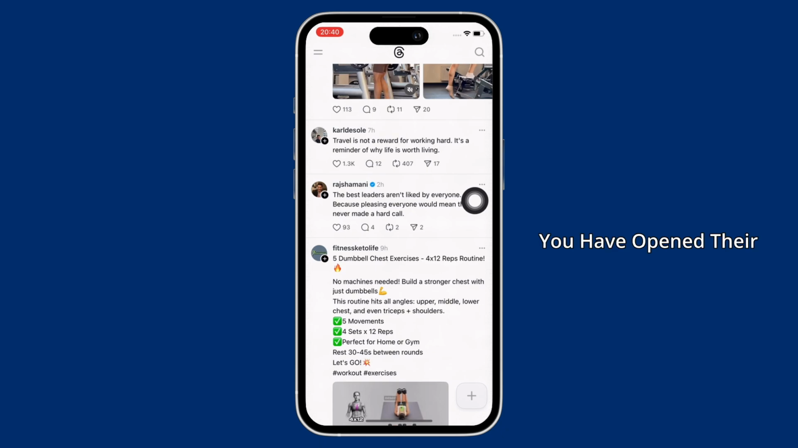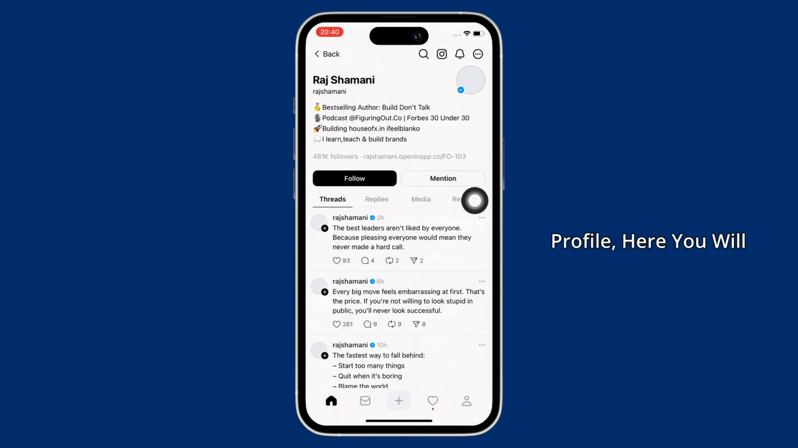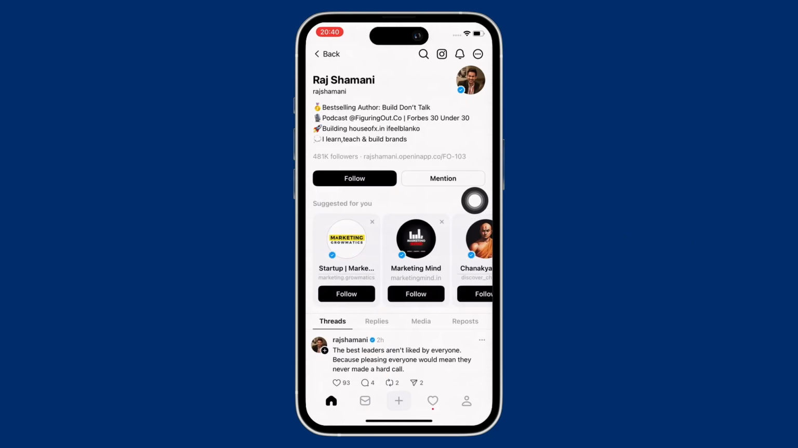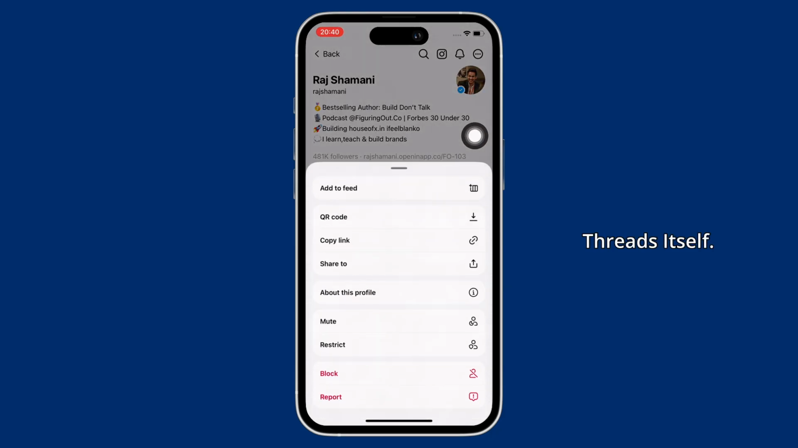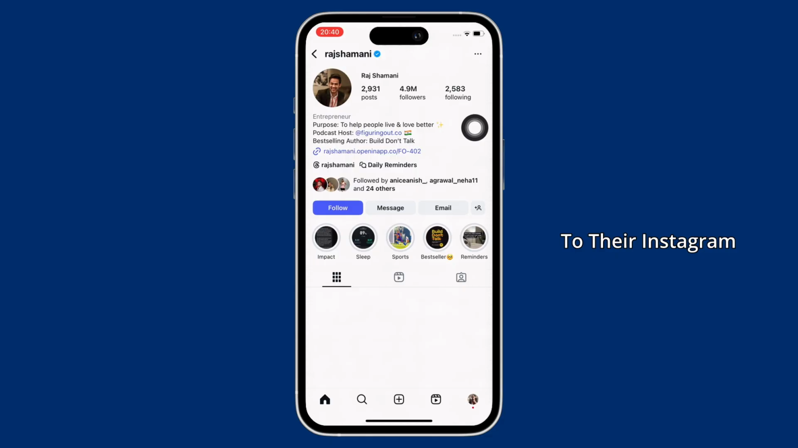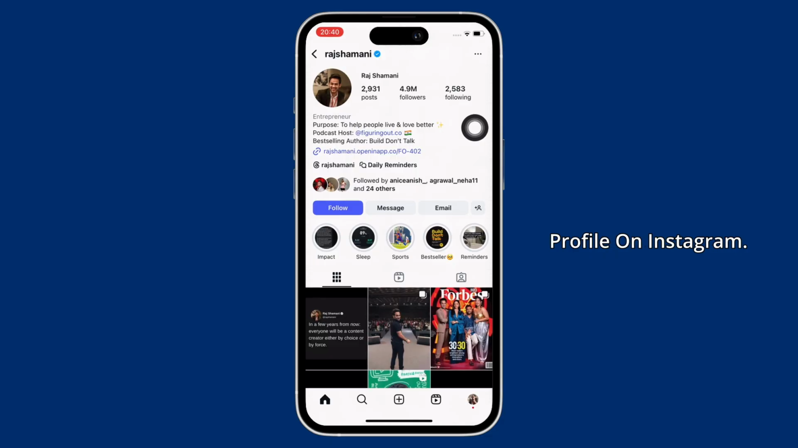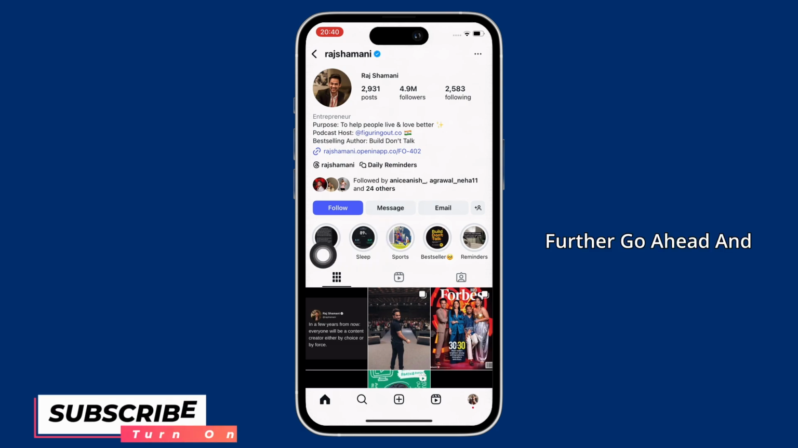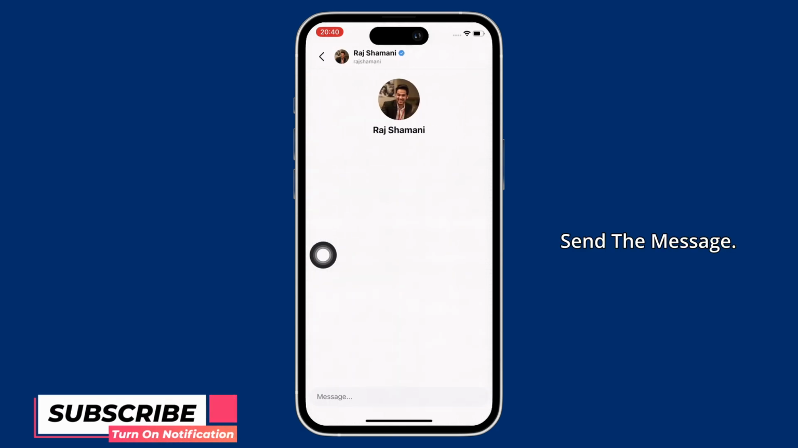Once you have opened their profile, here you will see various options. However, you will not see the option for message anywhere. So unfortunately, you cannot send direct messages in Threads itself. So tap on the Instagram icon you see there on top and you will be led to their Instagram profile on Instagram. So tap on the message button you see there and further go ahead and send the message.